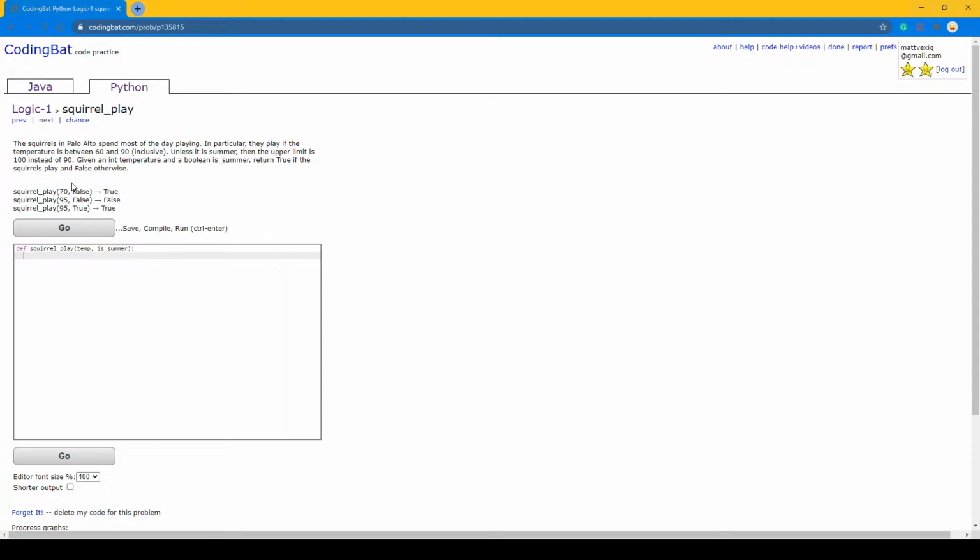So we can go over these cases here, and we can see, so 70, and it is not summer, it's between 60 and 90, so we get a true. 95, and it is not summer, then it is a false, because they cannot play when it's above 90. Now it's 95, and it's true because it is summer, and since it's under 100, then they can play outside, so it's a true.